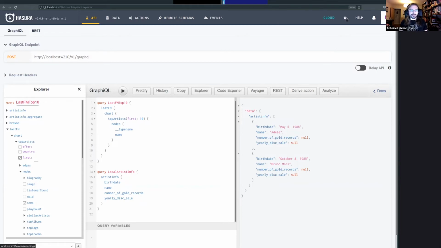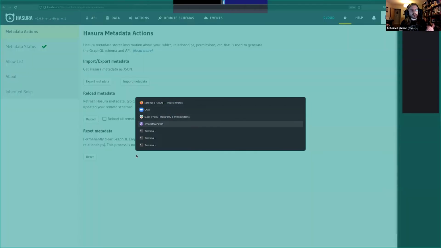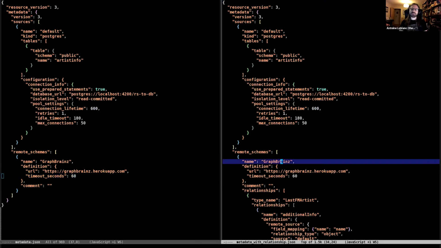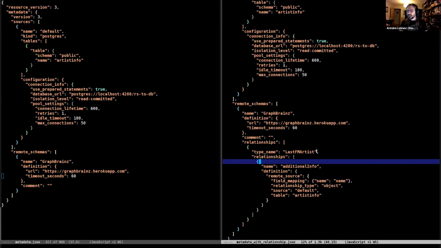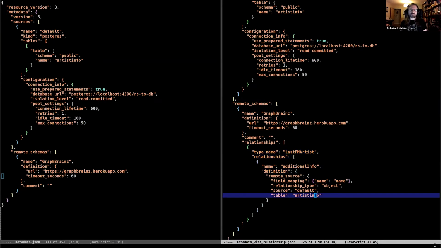One of the things I mentioned that this is not finished yet is we don't have yet a metadata API command to add such a relationship. So I'm going to do it by just importing a metadata that contains the relationship. So here's the metadata as it stands at the moment. The remote schema is here. And here's the metadata I'm going to import. It's exactly the same, except we're going to be adding a relationship. Relationships in remote schemas are defined on the GraphQL type on which to operate. So we're going to be adding a relationship on the type last.fm artist, and that relationship will target the source default, the table artist info, and will do a mapping on the name field.